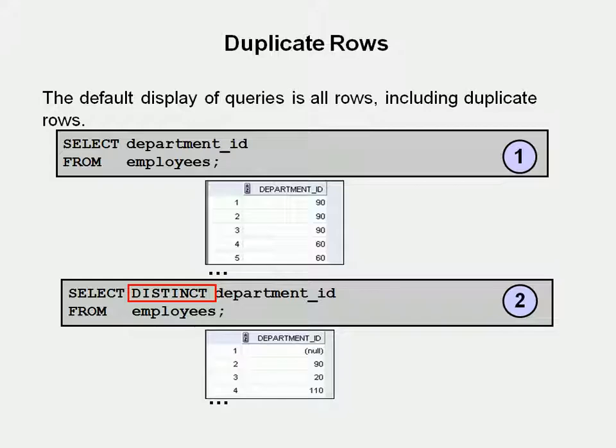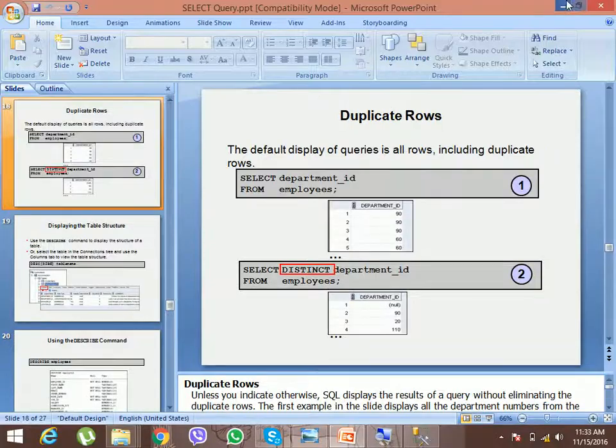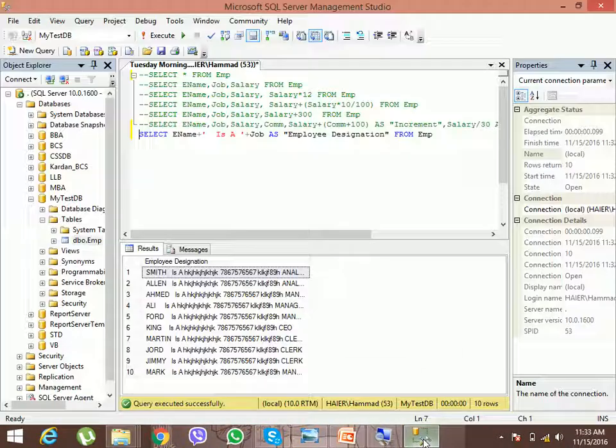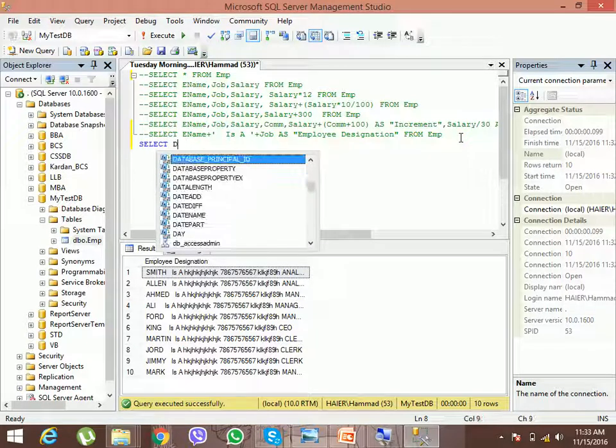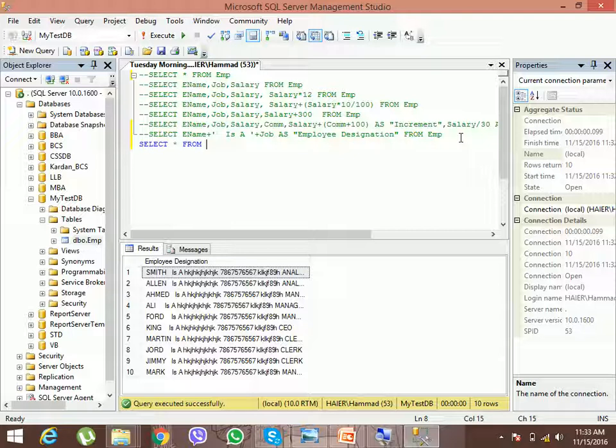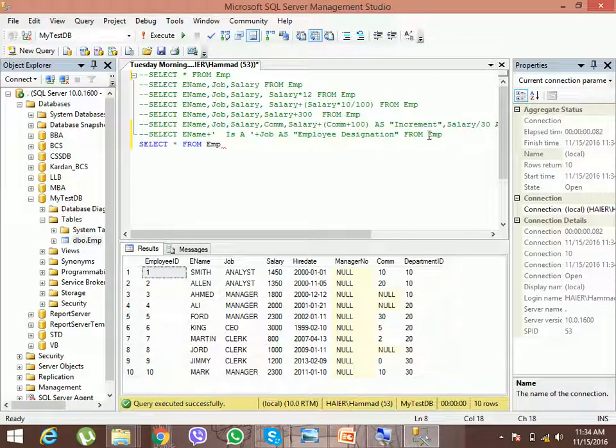Clear? If we don't want to use duplicate rows, we are going to use the keyword distinct. It will show us just one value. Suppose in department ID we have different department IDs. Let me show you first of all the department IDs. Now making it a comment, select department ID from employee. So now you will see here department ID: 3 employees belong to department 10, 4 employees belong to department 20, and 3 employees belong to department 30.